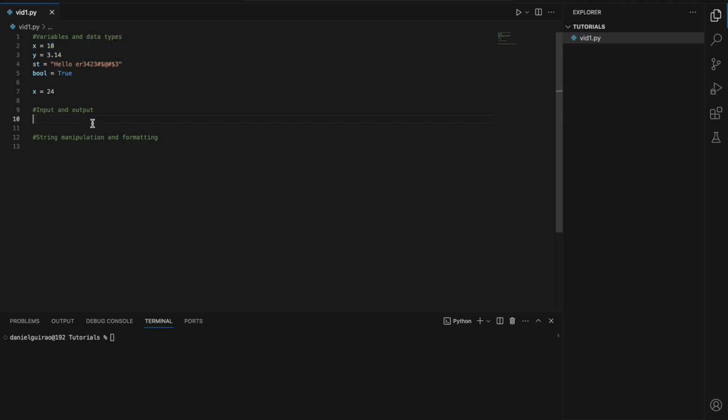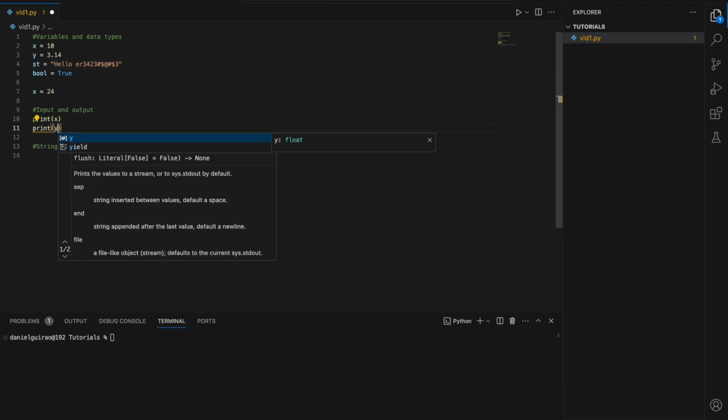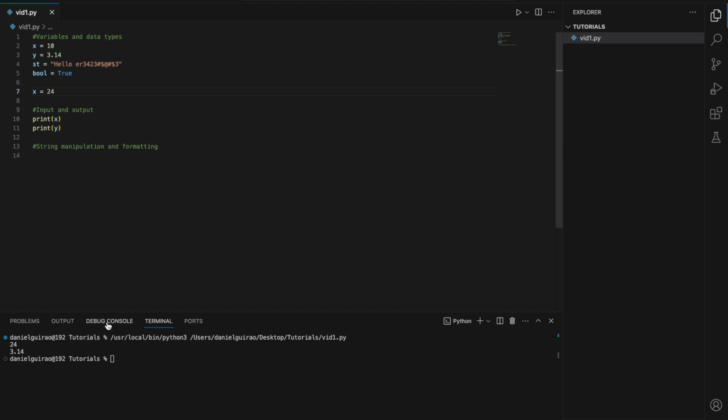Now, let's talk about input and output. The print function, which you saw earlier, is how we output things to this terminal down here. You can print all the types of variables that we covered earlier. So for example, we can print x, or we can print y, like that.